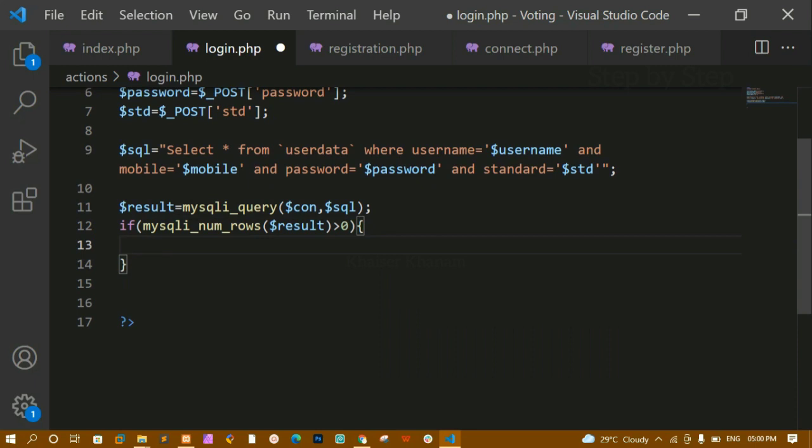After writing this query, I am executing the data here. Once all the data is matched and I get this field, it means my number of rows will be greater than 0. If it is less than 0, this data is not present inside the database. If it is greater than 0, only then this data is present inside the database.